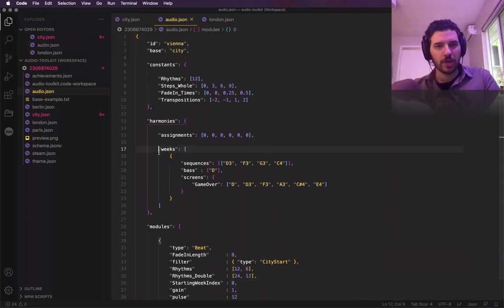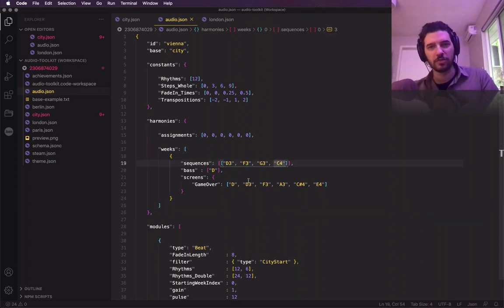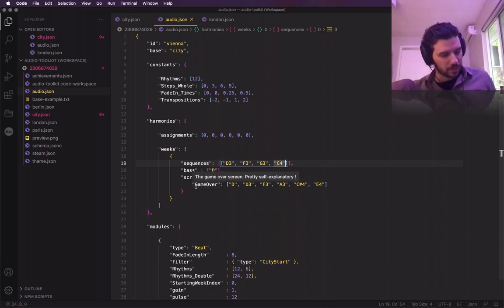You can get into really sophisticated ideas with the sequences because of the way that the system works, where it's always moving through this pattern. So four notes is generally not going to be enough to be interesting. You're going to want to have longer sequences, multiple weeks, stuff like that.